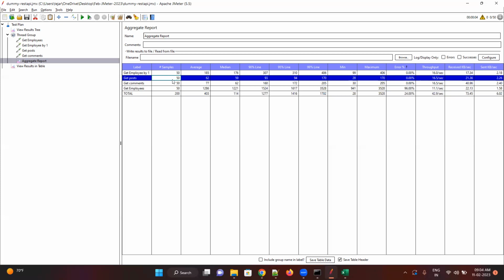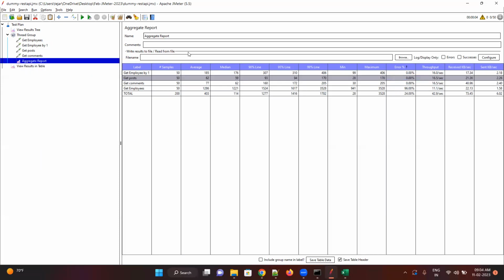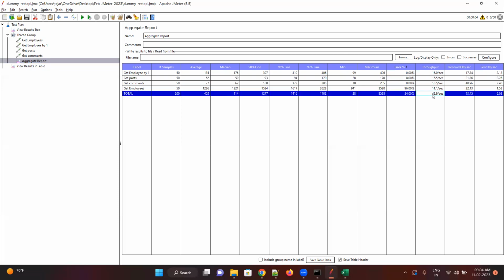Okay, shall we go to the next listener? Is aggregate report clear? We'll be using aggregate report by default on each and every script in our real-time testing. So this only will help us see how our script is doing and how its pattern is working. It's clear, right? Can I go to the next listener? Yes. So the next one is the summary report. The throughput value we are getting now: for 200 requests, JMeter is sending 42.9 requests per second.